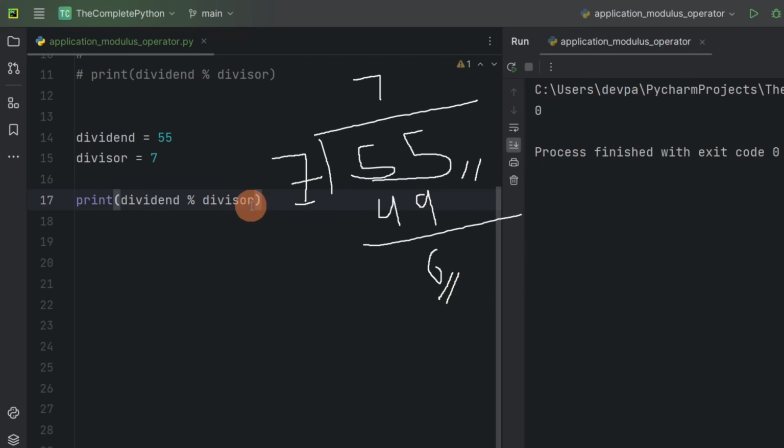Now here our dividend is 55 and our divisor is 7. If we run the program, you can see we are getting 6 as a result. Hence, we can tell that 7 cannot divide 55.